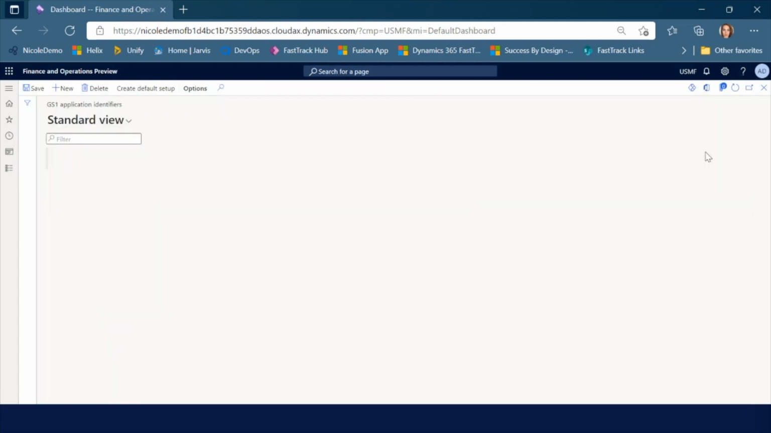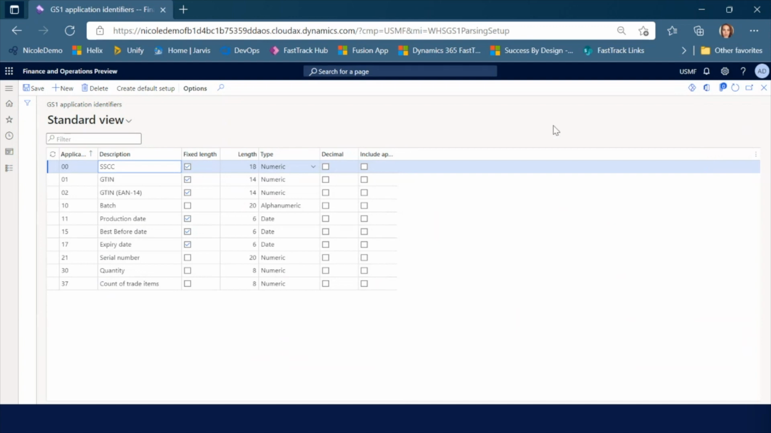If you click in, let's just go through them in order. The GS1 application identifiers, the easiest way to get this up and running and to test it is to just come in and create the default setup.